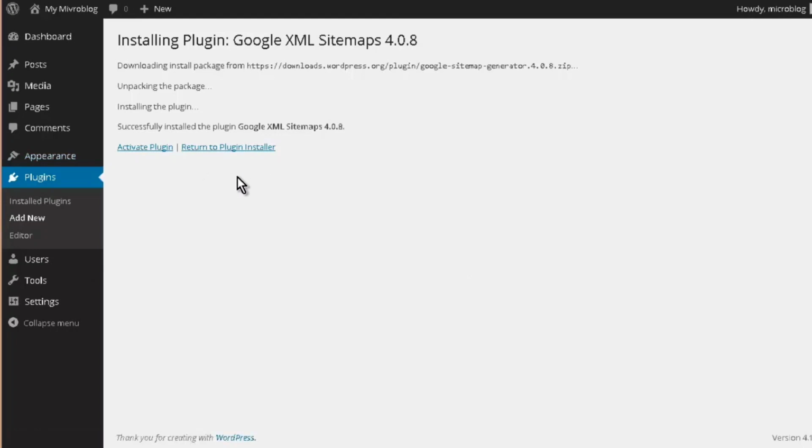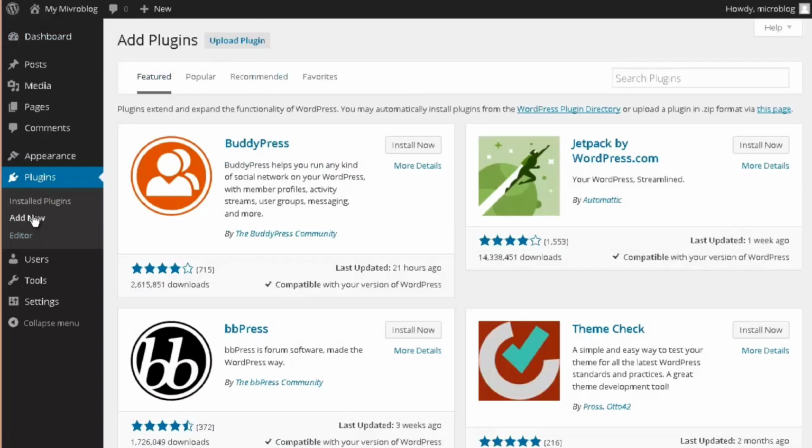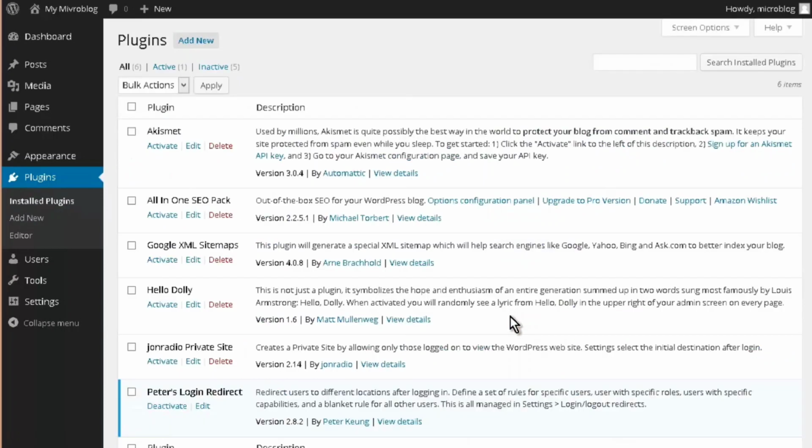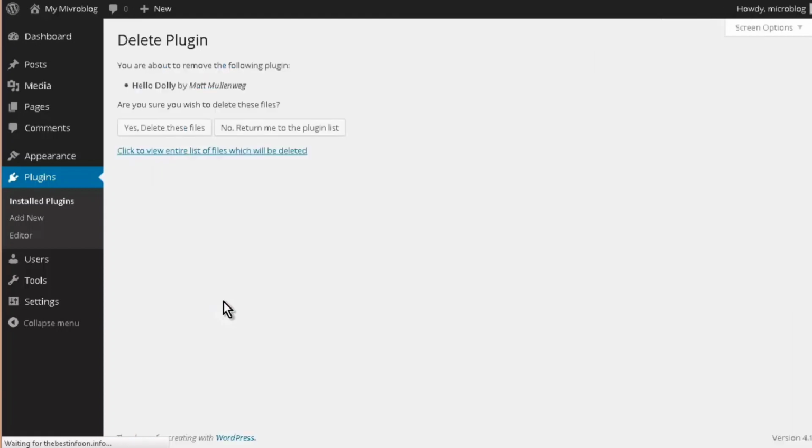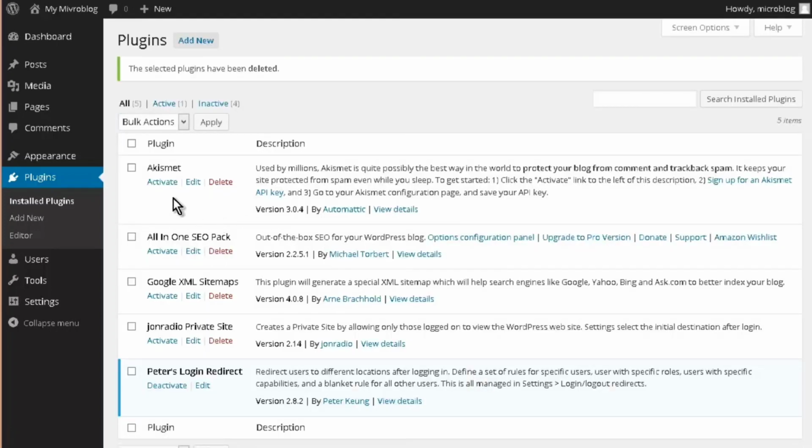Okay, there we are. So let's go to our plugin page here. Actually, that's not where I wanted to be. Just into plugins. And what we're going to do here is get rid of this Hello Dolly one. So let's just delete that. It's just taking up space. And then what you want to do is activate Akismet.